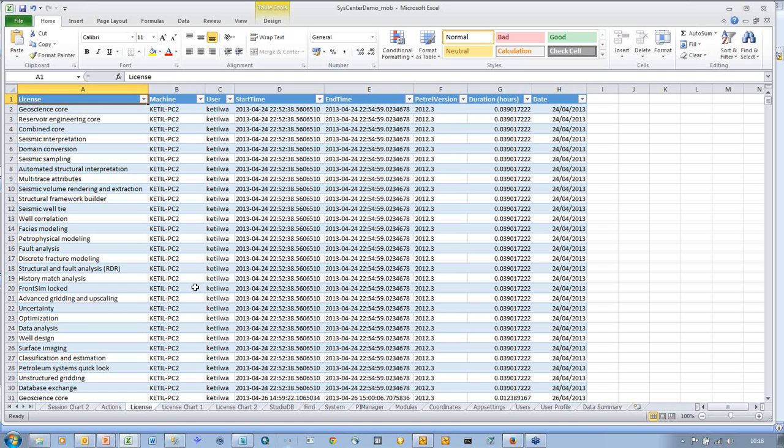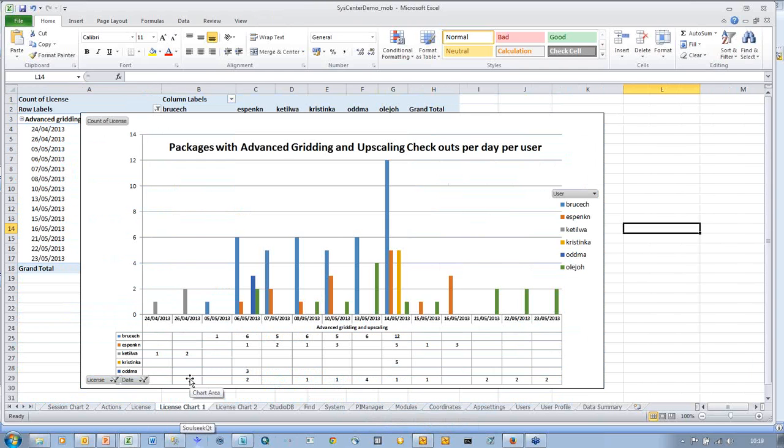If it was a stack on start setup, we would be able to record start and end times based on individual module selection. So this table as it is allows you to perhaps see who's sitting on a particular license or package. It can be reworked. What we can monitor, for example, is the number of checkouts per day per user of packages containing a particular module. So here we have checkouts of packages containing advanced gridding by day and per user.